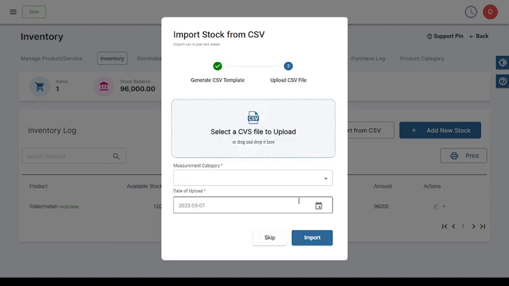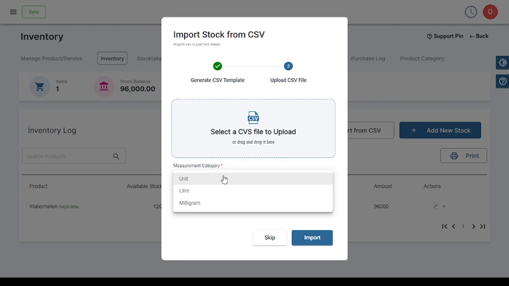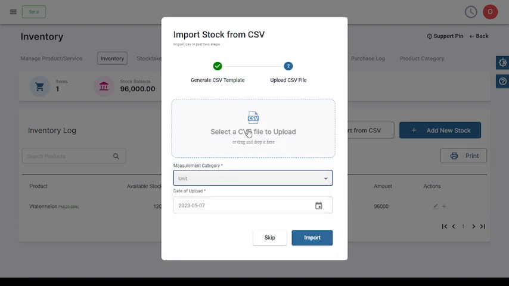So you click continue. Then you select the measurement again, because you are uploading your stock in units, not liter, not milligram, but unit. This is the measurement you picked when you were generating and downloading your CSV template. Then you will need to select a CSV file. Let me just click select. Now this is a CSV file for me.